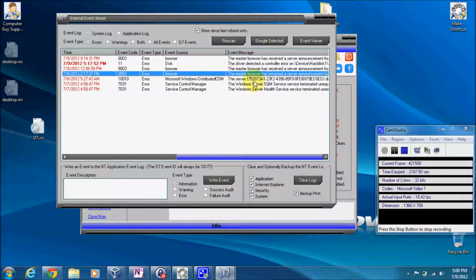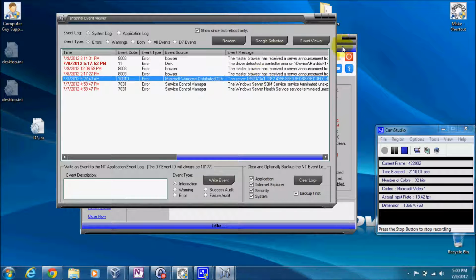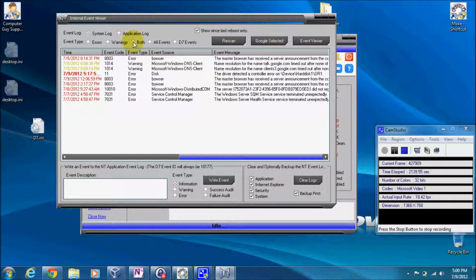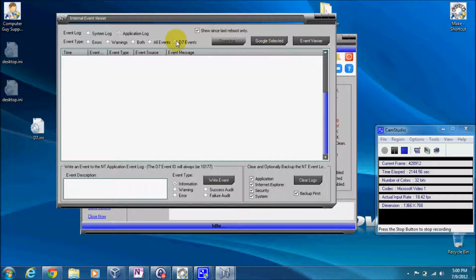The rest of these errors are kind of not important, but they are errors, and if you'll notice up at the top, show since last reboot only. That's the difference between D7's event viewer and the event viewer in Windows. I can just check that box and it only shows you what has happened since the last reboot. Alternately, I can look at warnings. I've had 2 warnings. I can look at both together, see what's occurred. I can do all events, or D7 also has some events as well.